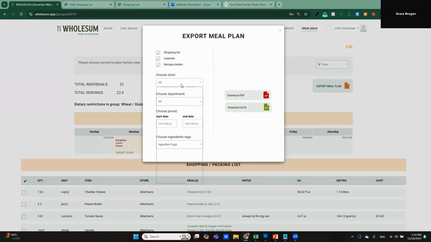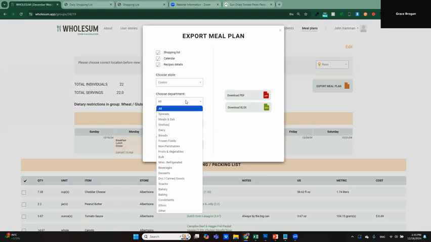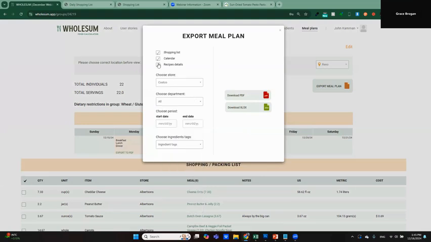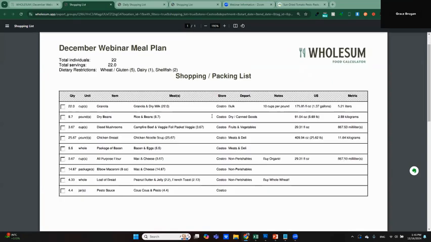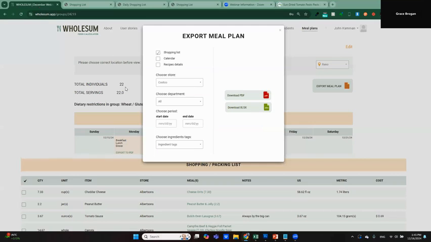So for example, we can export just a list for Costco, or just the list for Costco in a specific department. If we don't need the calendar or the recipe details, we can just look at the shopping list, and we can really hone in our list. If you've got 4 or 5 vendors, you can just pull the list and send one to vendor 1 and have a person run to the grocery store for vendor 2, and whatever you need to really refine this. So that can be a really, really helpful tool.